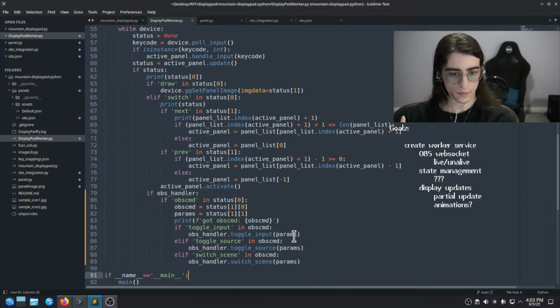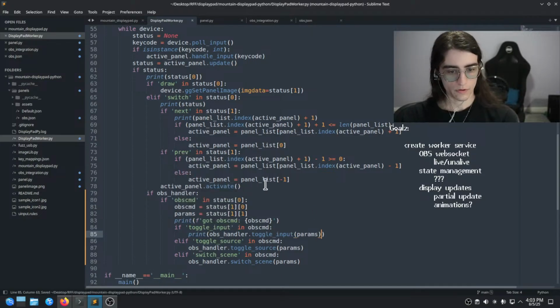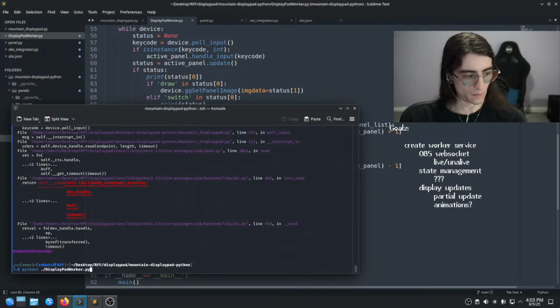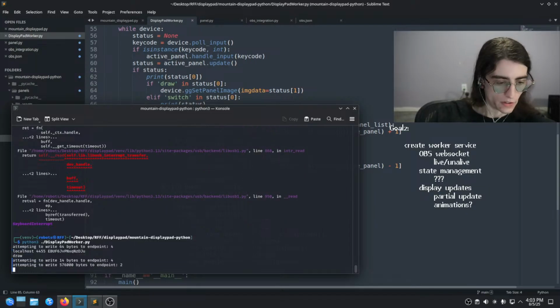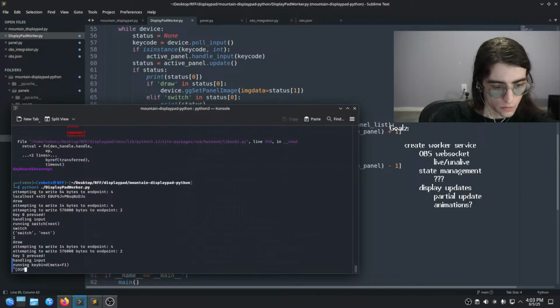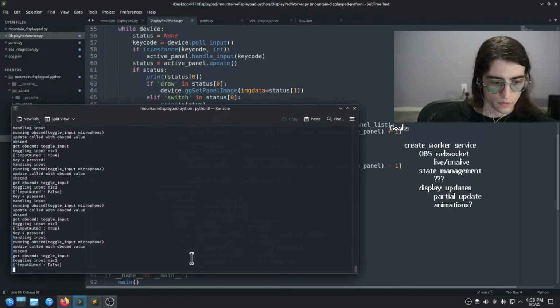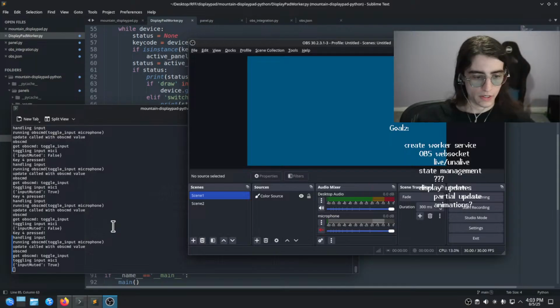So if we go back into displayPad worker, let's just print the output of the toggle input. Let's see what that gives us. We should be able to respond appropriately or react differently depending on if the input is muted or not. Then we can write some code to change the icon to something different or change the color of it. Oh, wrong one. Yeah, so input muted true, input muted false. Okay. Let's make sure that lines up. So input muted false, input muted true. Okay, cool.